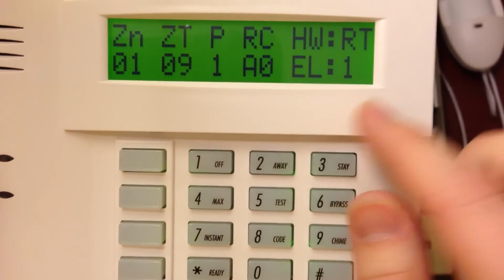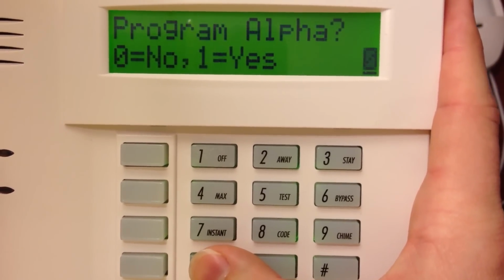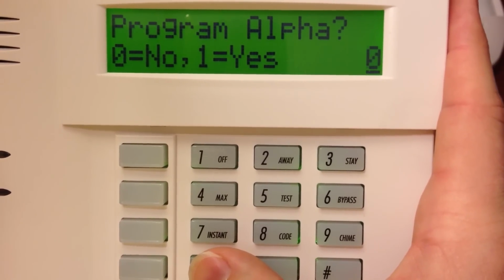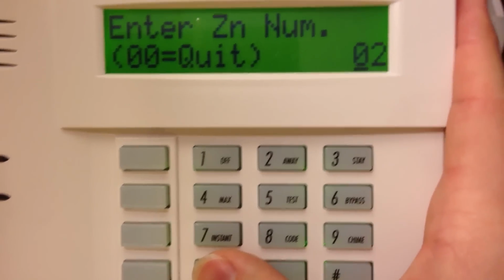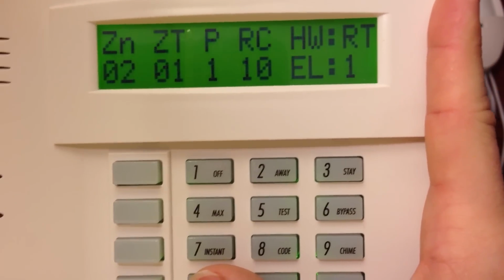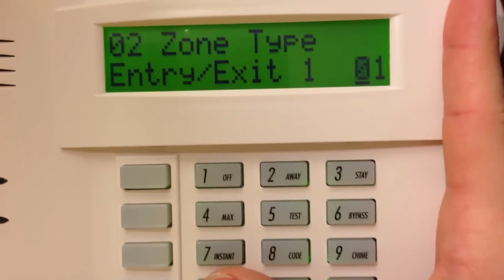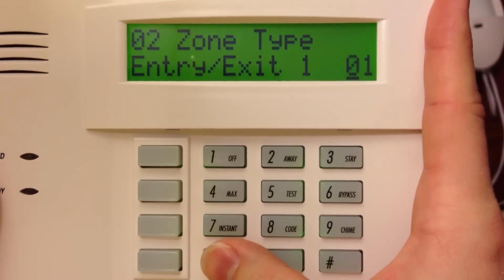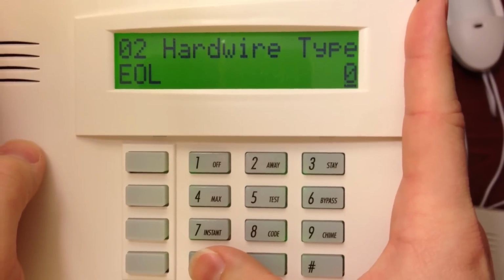Zone 1 is a little bit different than the other zones that you'll see. Go ahead and press star on that. Program alpha, that means if you want to put in the descriptors, and no, we don't want to do that right now. We'll do that in a later video. Zone 2, we're going to press star, zone description there. Now this is a front door, so it is an entry-exit door, so we'll go ahead and press star. We're at report code 10, star.